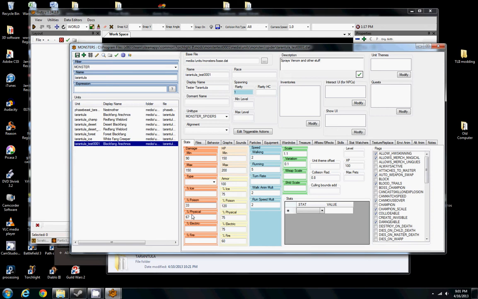Let's say right now it's set to 67% physical and 33% poison because it's cloned from the other tarantula. Let's go ahead and just bump up the poison, drop down the physical damage, and you've got the HP here. Let's boost the max HP and the min HP to 100.